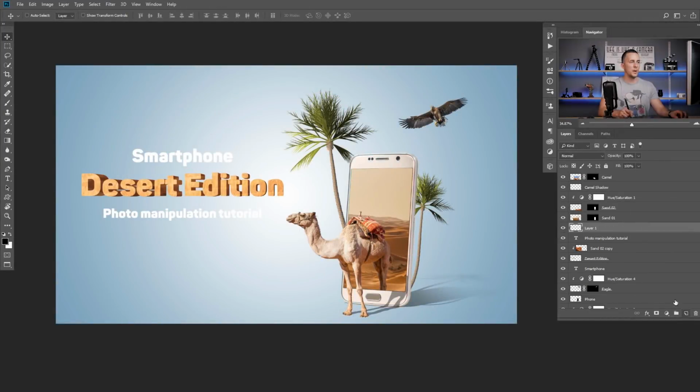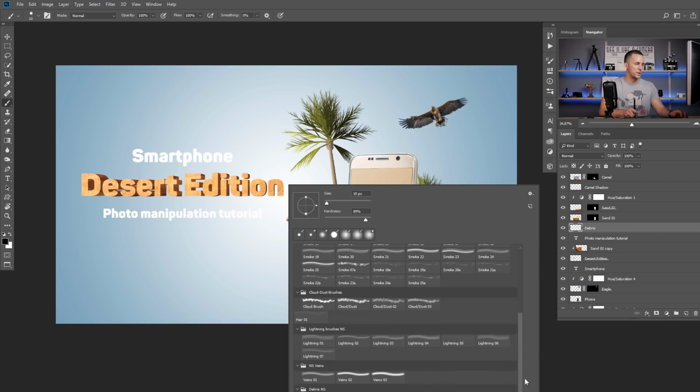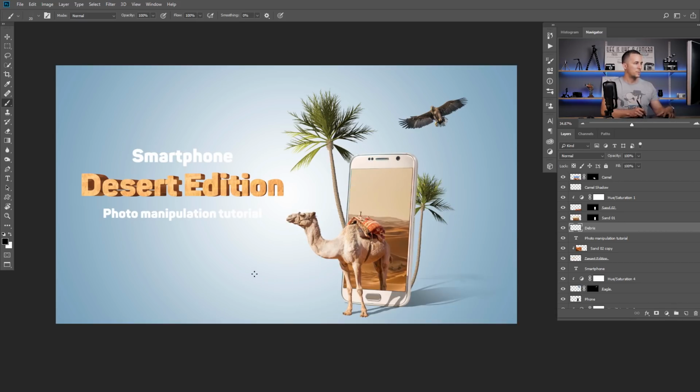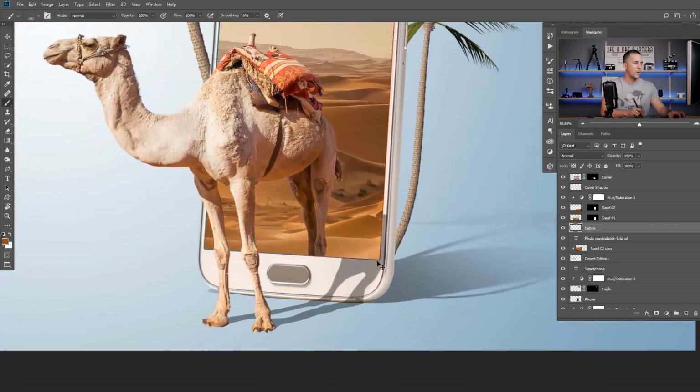All right, let's create a new layer and let's name this debris. And now I like to use my debris brushes. So let's use debris number 1, and this is how the brush looks. This is some crazy debris, and I want to change the color. I want to use this sand color, and first let's add some effect right here.